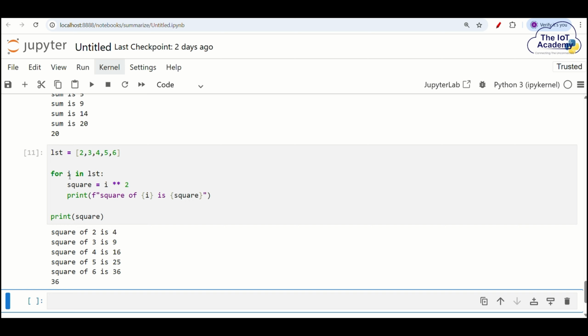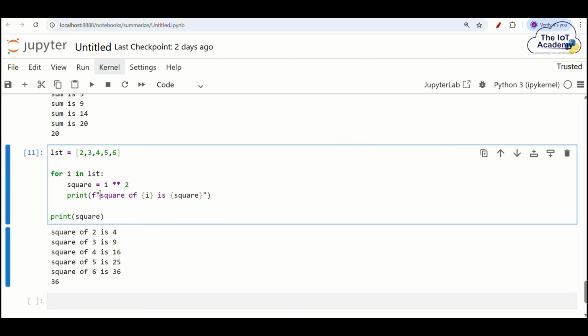All right. So your first I becomes 2, okay? So your square becomes 2 square is 4. So this statement right here writes square of 2 is 4. That's where this 4 comes from. Then your I becomes 3. So square of 3 is, 3 square is this value squared right there, which becomes 9. And this 9 comes from here. This is where your 9 comes from. And it keeps iterating over each element in the list right here.